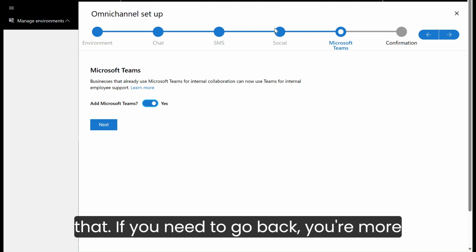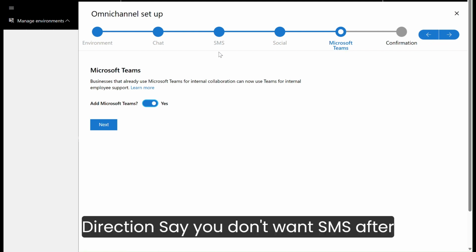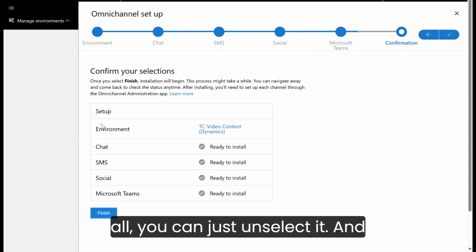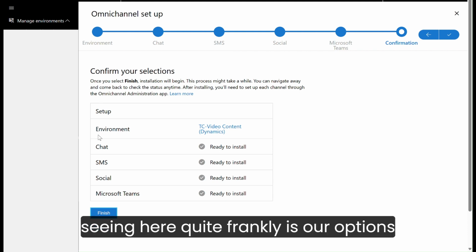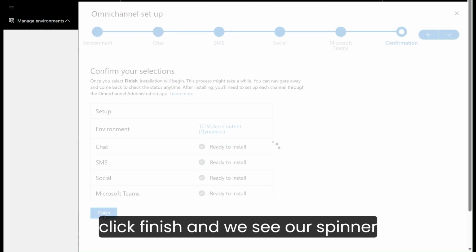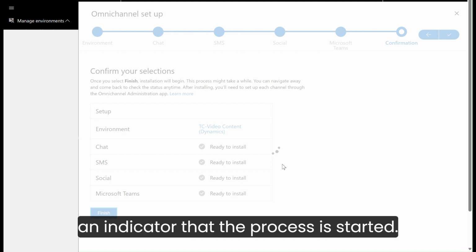So we've done that. If you need to go back, you're more than welcome to go back and make corrections. Say you don't want SMS after all, you can just unselect it. And we'll click next. So what we're seeing here, quite frankly, is our options that we've selected. Let's go ahead and click finish. And we see our spinner coming up once more. And this is an indicator that the process has started.